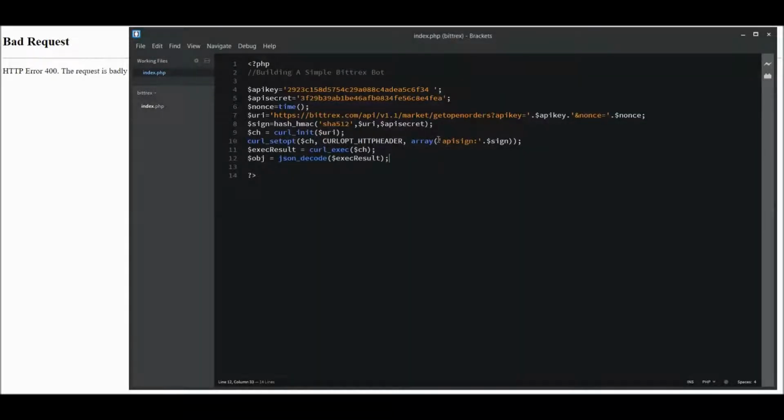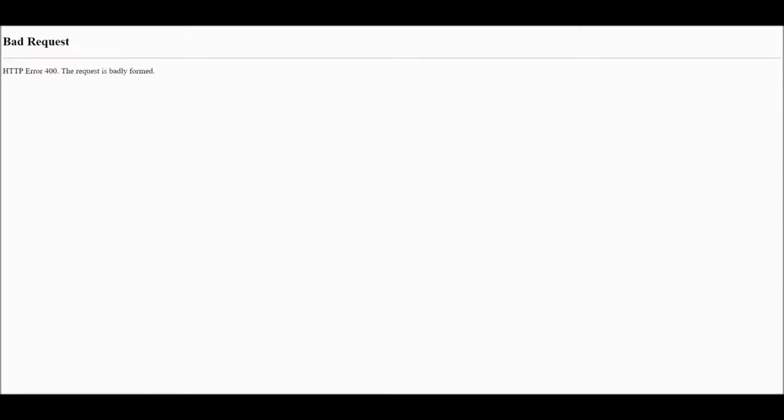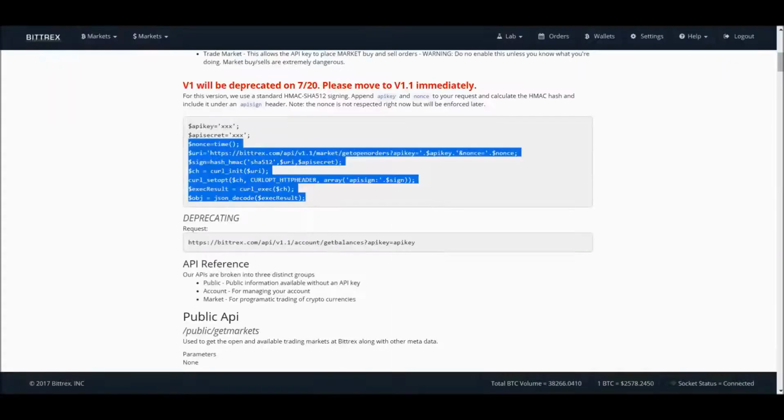I don't really like how they did the curl here. It's quite different than... oh, so an extra space after the API key. That could very well be the issue. Let's try this again. There we go. Now we got a response. We know the API key, the secret, all that stuff works. Cool. Let's try another endpoint.